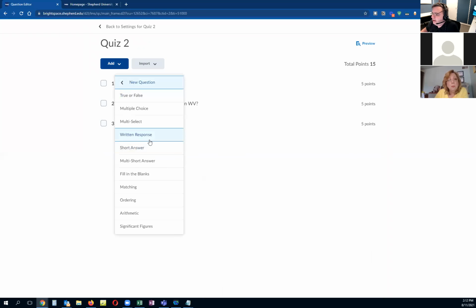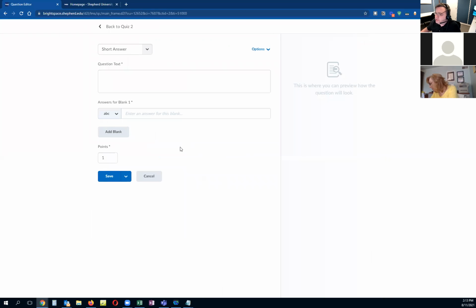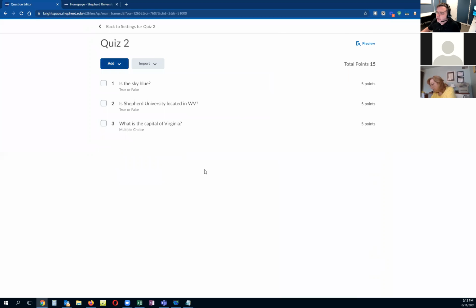Let's see, what else do we have? A written response, a short answer. That would be pretty self-explanatory. These are ones that you're going to have to go back and grade manually. The ones like multiple choice, true false, and the fill in the blank should be able to be graded automatically by the system. But short answer, essays, those types have to be done manually. So just keep that in mind.